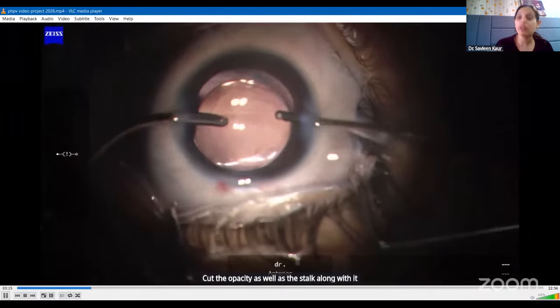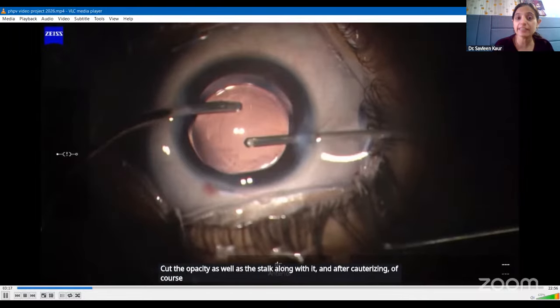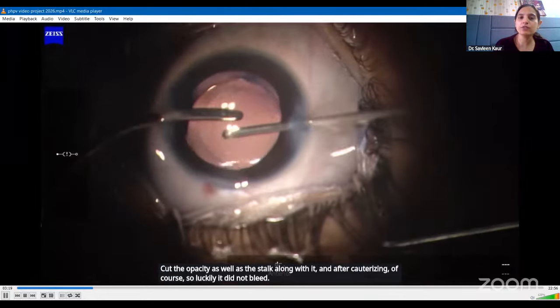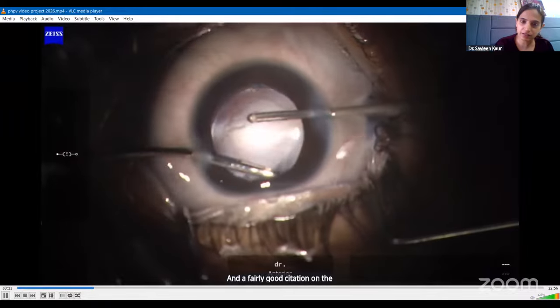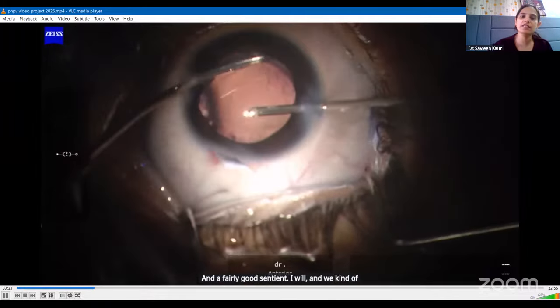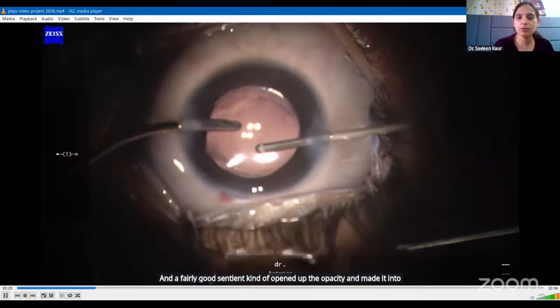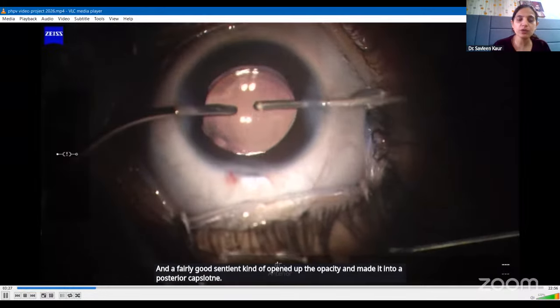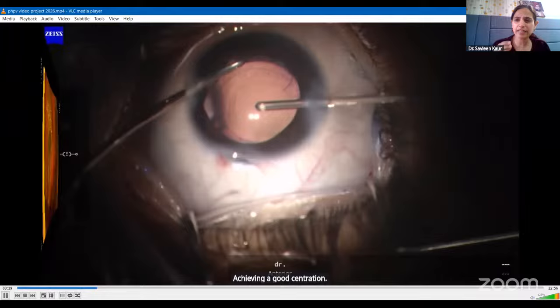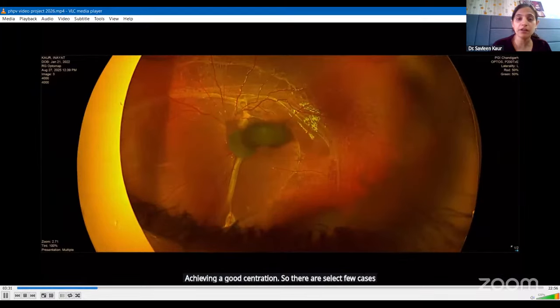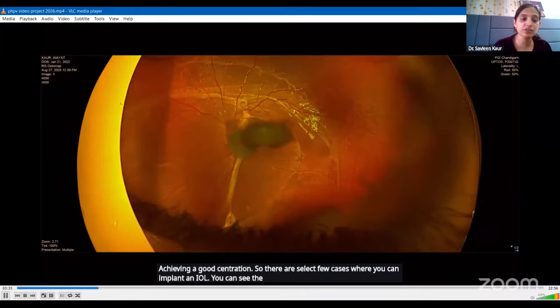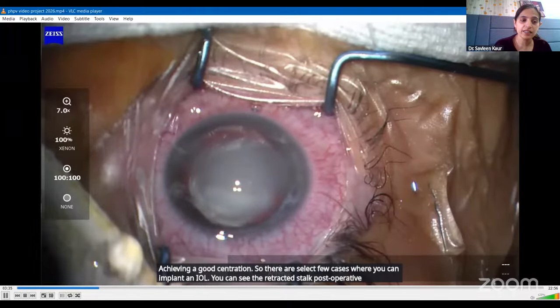And after cauterizing, of course. So luckily it did not bleed, and a fairly good centration of the IOL, and we kind of opened up the opacity and made it into a posterior capsulotomy, achieving a good centration. So there are select few cases where you can implant an IOL. You can see the retracted stalk post-operatively in the case.